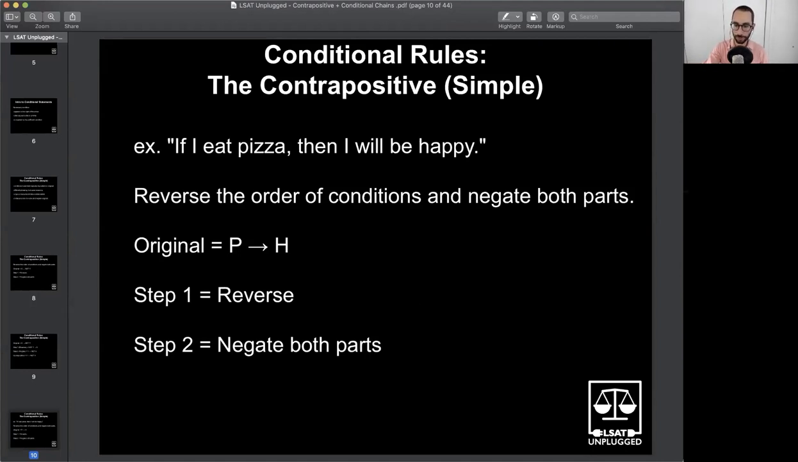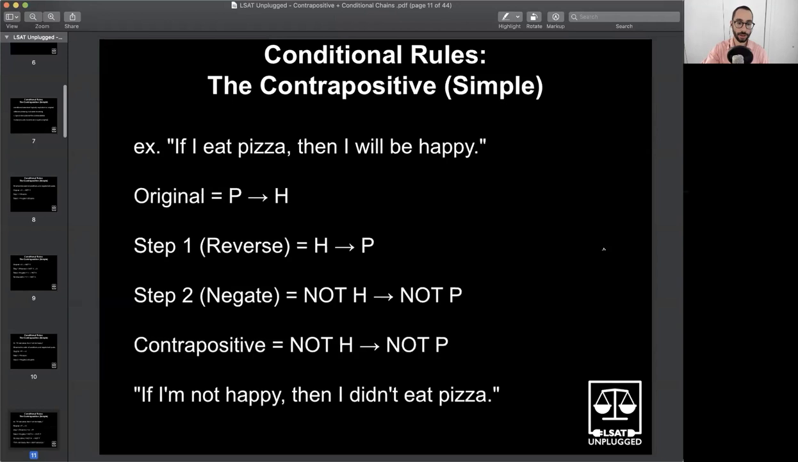Perfect. So we got some folks in the chat. We got Winnie, we got Ayana saying not H arrow not P. Ethan and Alyssa also got it. Perfect. Exactly. So reversing and negating, that's the process. You can negate first, then reverse if you want. Doesn't really matter. Either way it works. So here again, I'm reversing first. It was P arrow H. Now we've got H arrow P. We're not done yet. Negate them both. Not H arrow not P. If I'm not happy, then I didn't eat pizza.